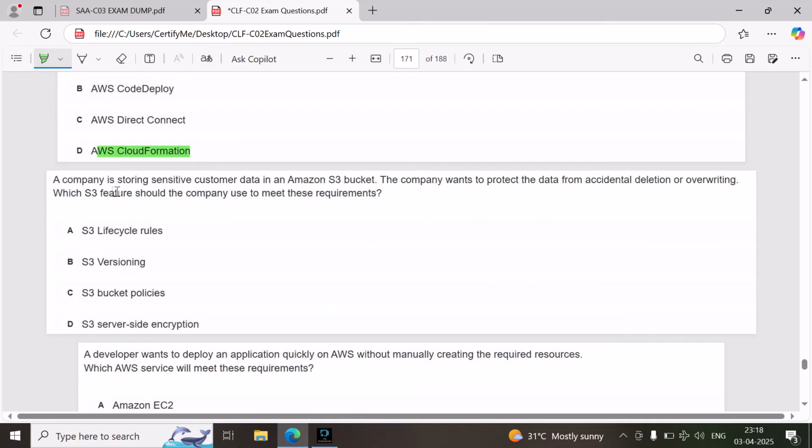Next question. A company is storing sensitive customer data in an Amazon S3 bucket. The company wants to protect the data from accidental deletion or overwriting. Which S3 feature should the company use to meet these requirements? Option A, S3 lifecycle rules. Option B, S3 versioning. Option C, S3 bucket policies. And option D, S3 server-side encryption. Option B is the right answer.